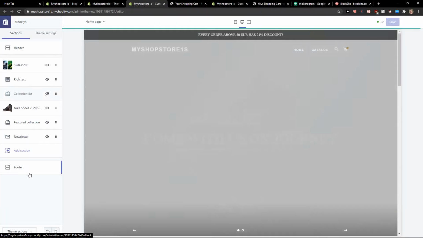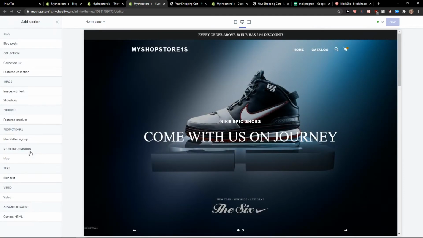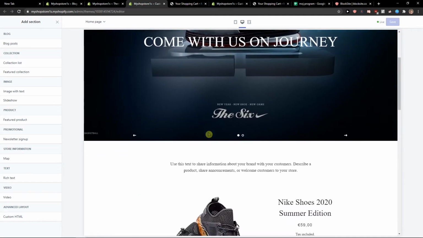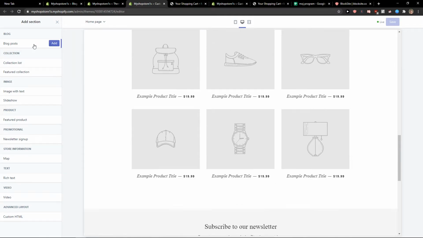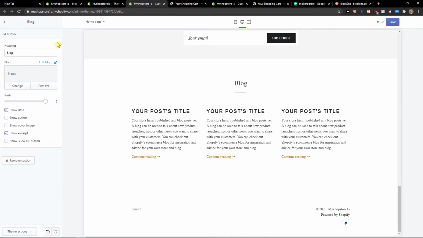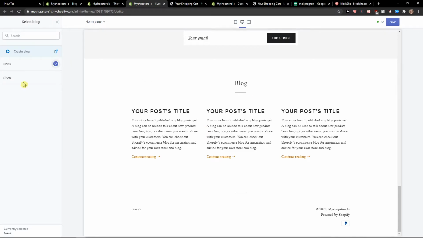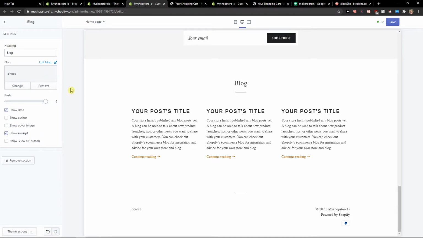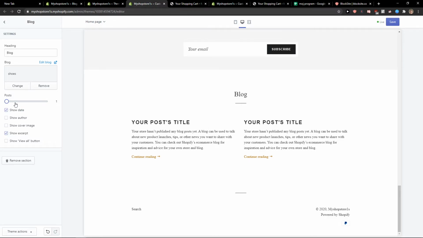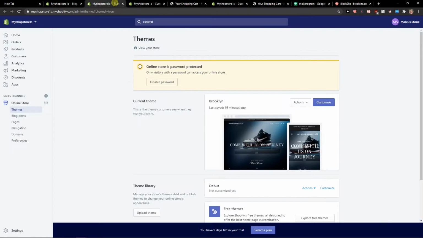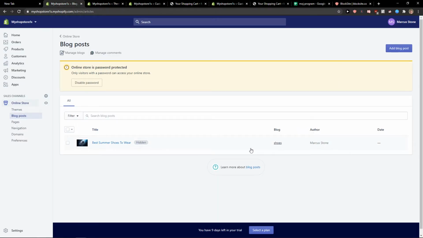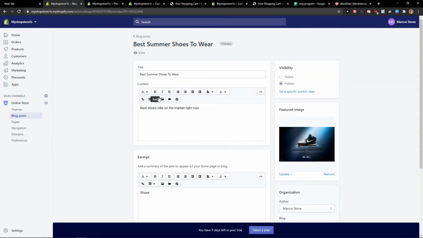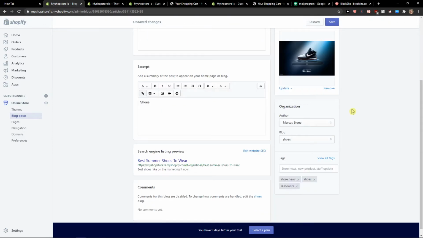And what I'm going to do now is that I'm going to add a section. And the first one is blog posts. So I will just click it, add. Now we're gonna select the blog, change to news. Change the blog to shoes. I just need to see the blog that's in shoes. Okay, oh, it's hidden. Visible.